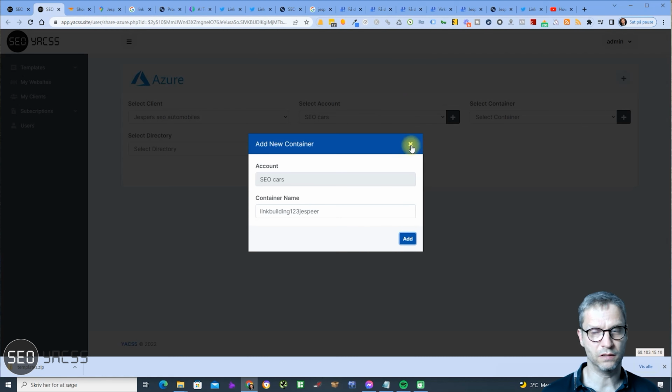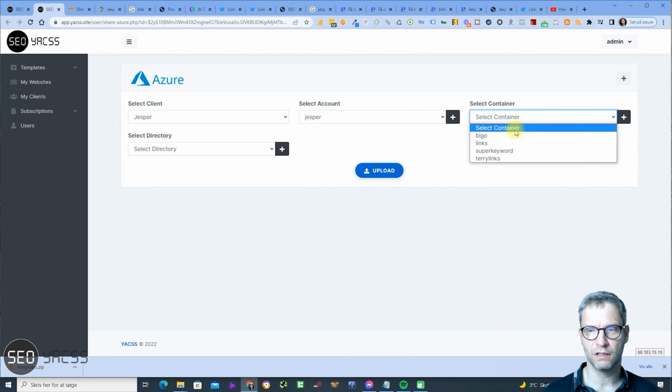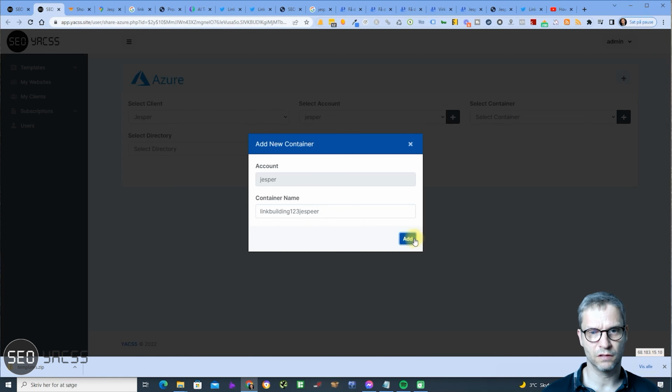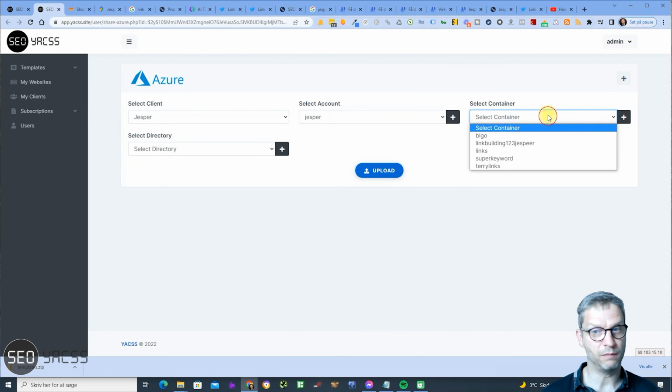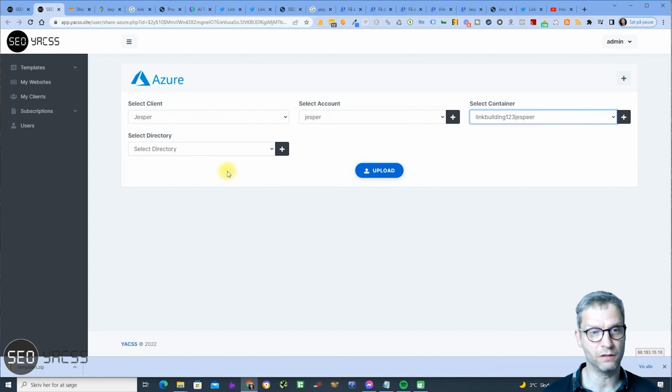Okay, I don't know why it is not allowing me to create a container. I'll need to investigate this, but anyway, I'll click upload, and I need to select the container. Okay, so I'll need to select another account, and here I have a container. All right, I have some setting in my Azure account, who knows. Anyway, I will select the container, link building 1, 2, 3 Jesper.